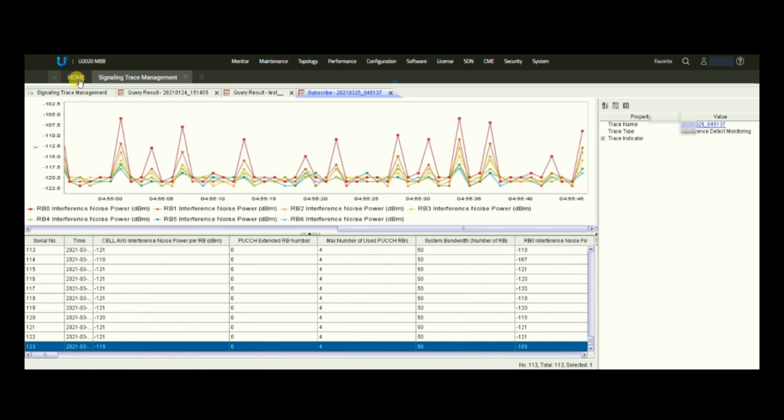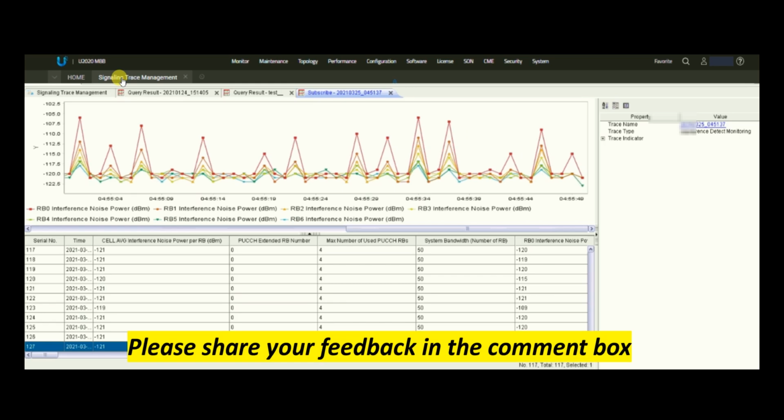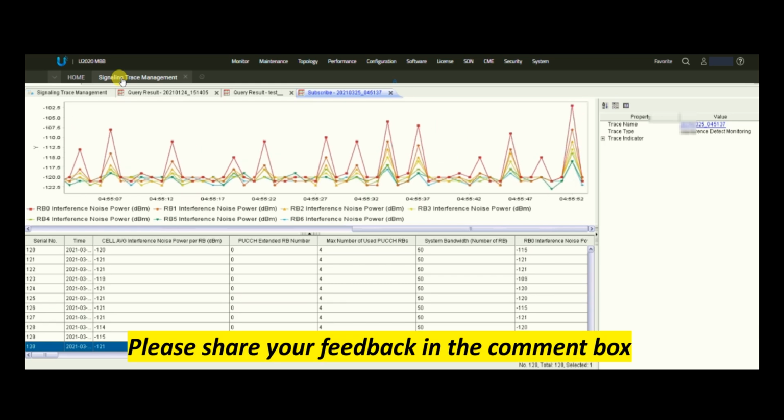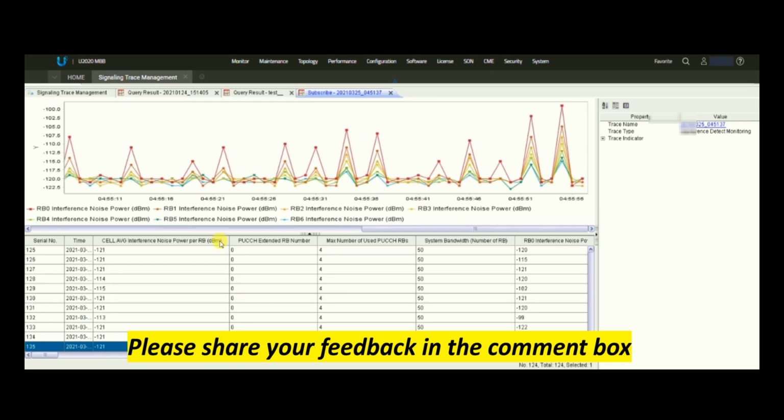So I hope that this will help you to check the interference and the user signal level from the system without going to the user premises. So I think it will help you.